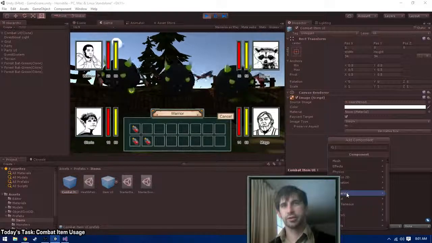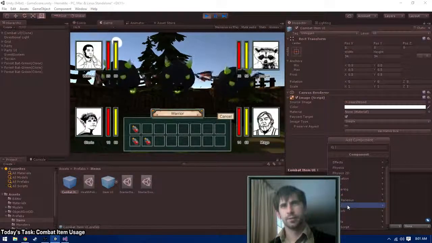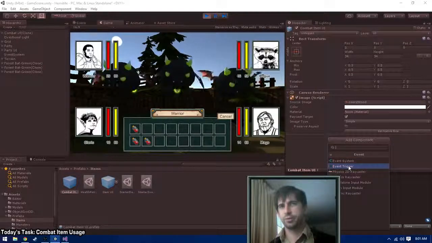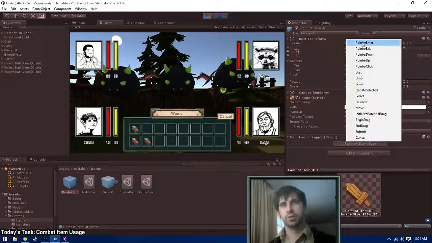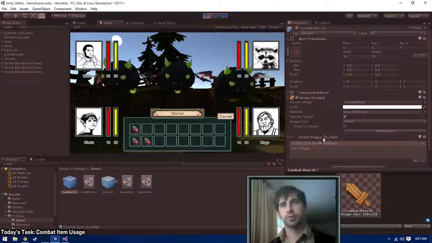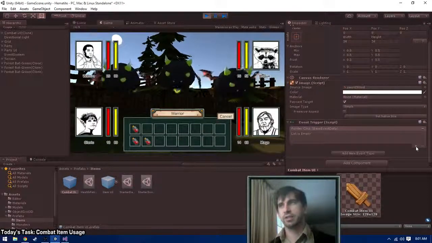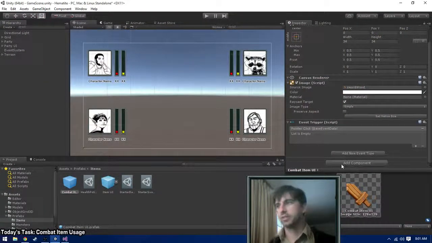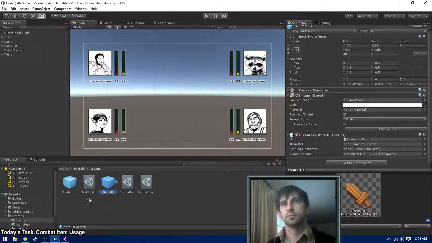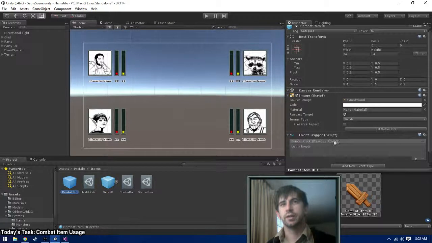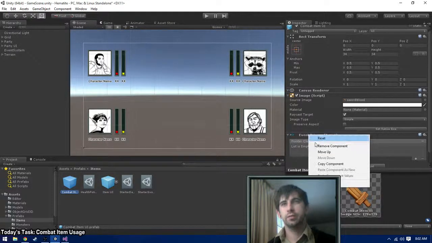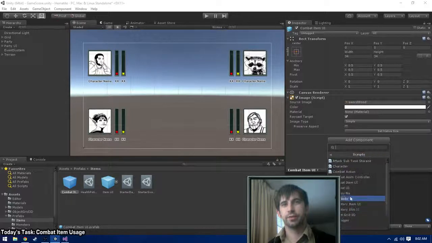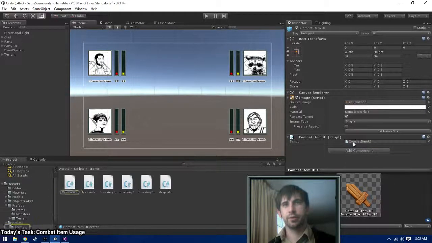So I'm pretty sure prefabs keep their information, so this is partially a test for me as well. We're just going to add a pointer click to an event trigger attached to this thing. Okay, good. If I close things, it sticks around. That makes me happy. Right, it's actually not what I wanted to do, although it's a good step in the right direction. Where is my combat item UI? There we go.